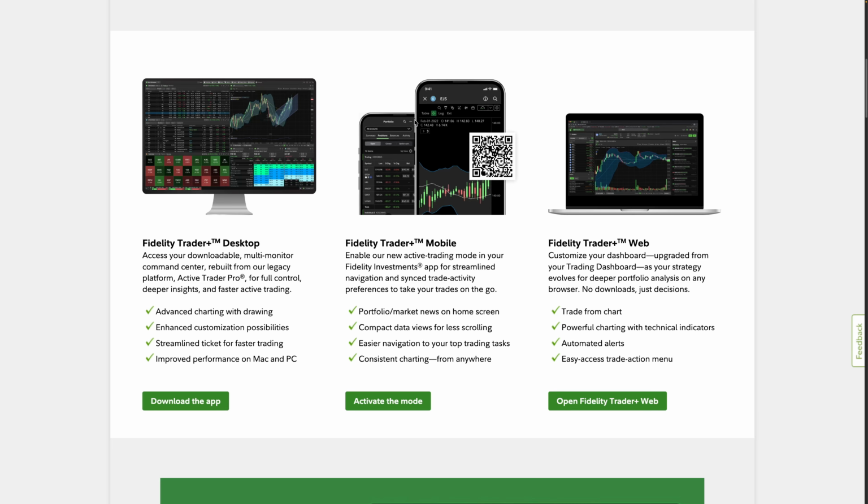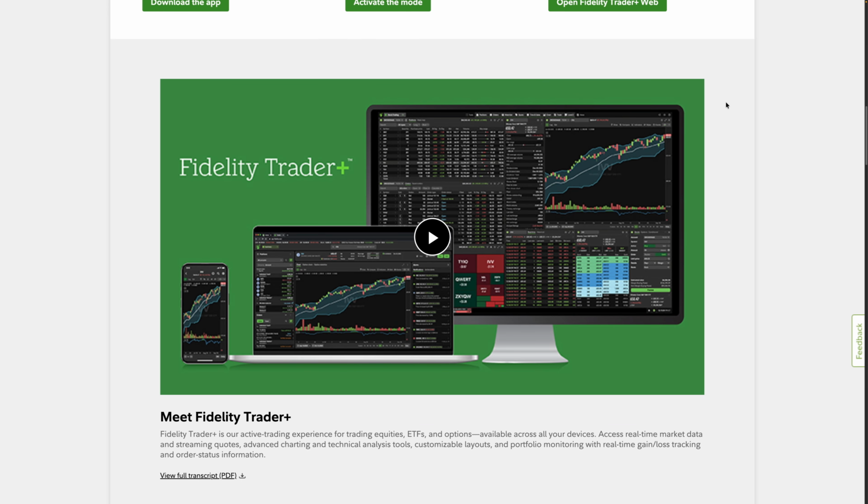Today I'm going to show you Fidelity Trader Plus Mobile and compare it to the Fidelity Mobile version. They're both actually the same app, but I'm going to do a side-by-side comparison and show you some of the features disabled by default.